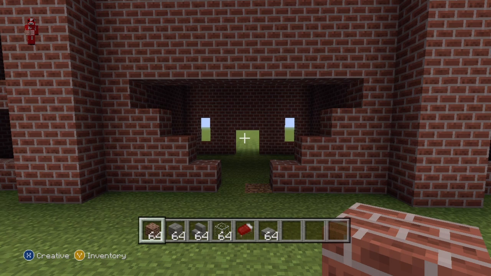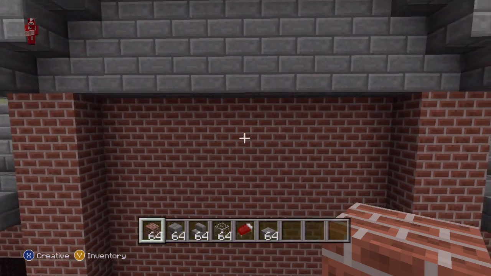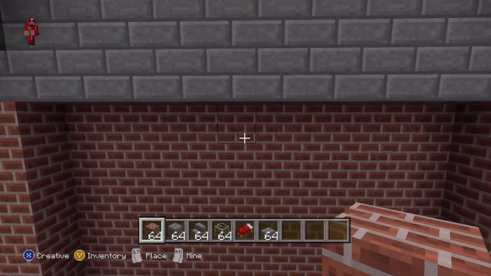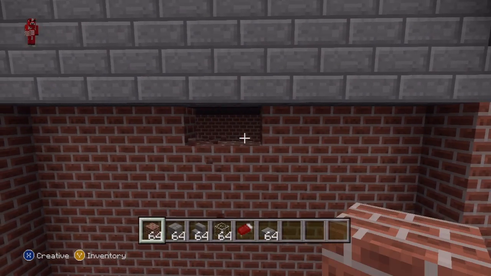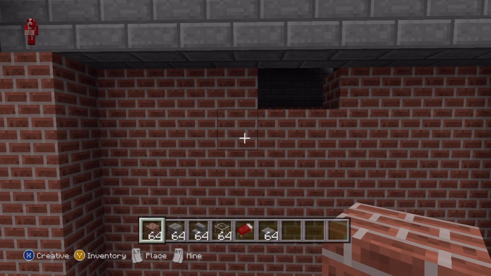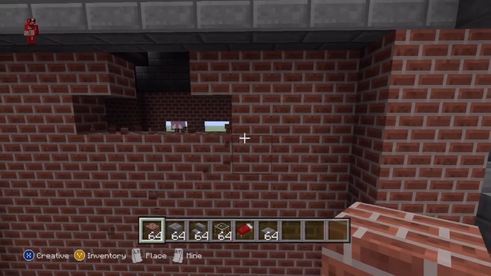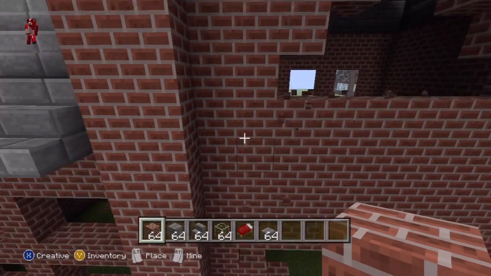You want to do the same thing from the top of the brick as well. So this is the top of the brick, destroy the middle 2, then as you're going down this time, destroy the next 4, and then the next 6, and then the next 8.